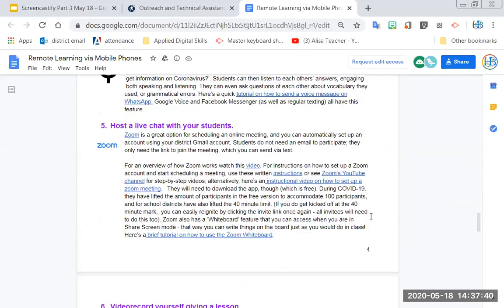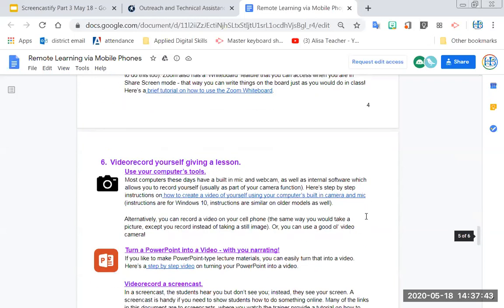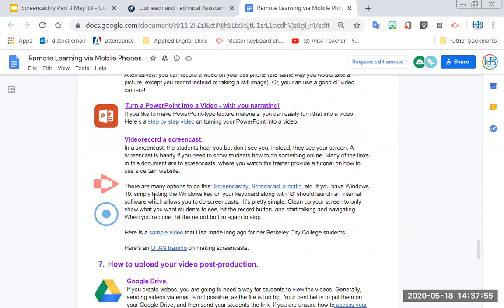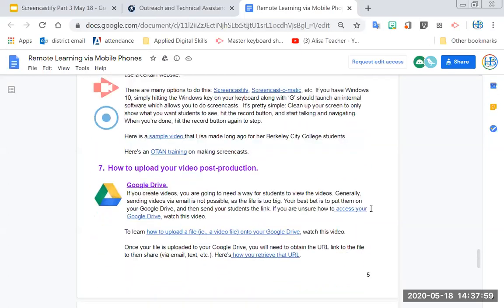Right. So here's how, like, making recordings. Oh, okay, so they have some ideas, video recording. And then turning a PowerPoint into a video, so in case somebody doesn't have PowerPoint on their phone, they can watch the video. Oh, there's Screencastify and Screencast-O-Matic. But we do know about Screencastify, as Alisa just said, that unfortunately the creation is not possible on the phone. The viewing is possible on the phone.